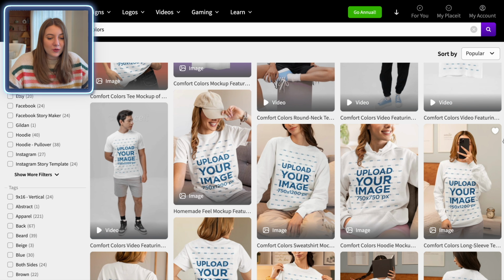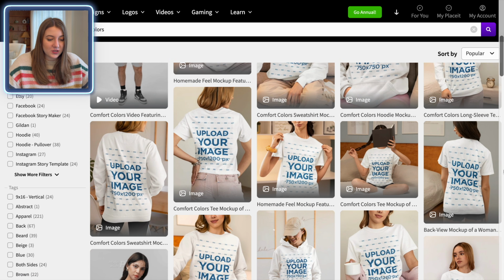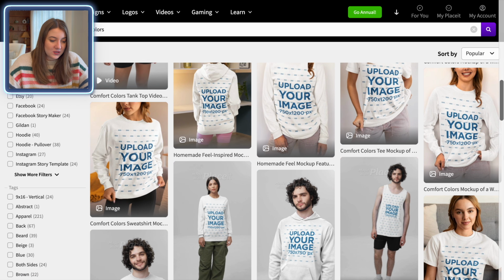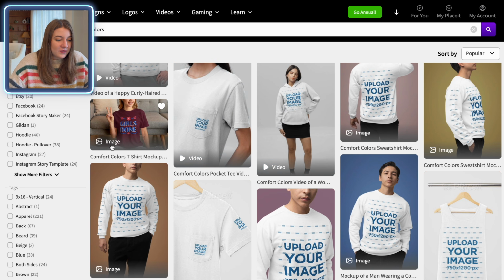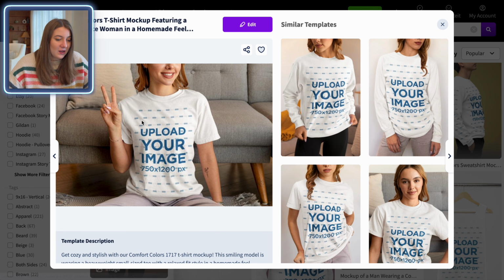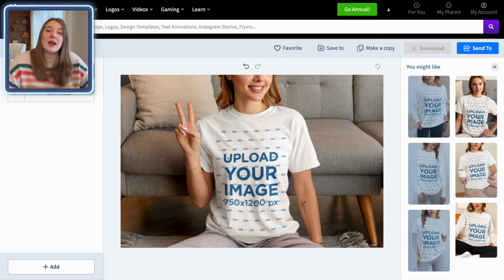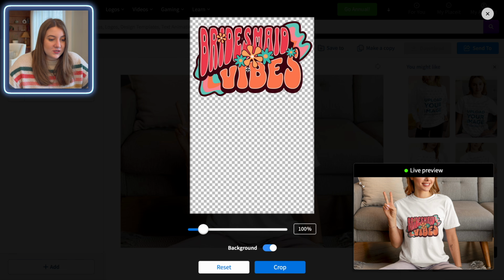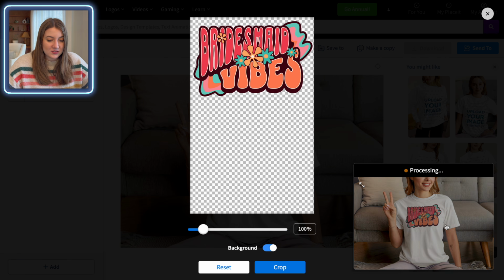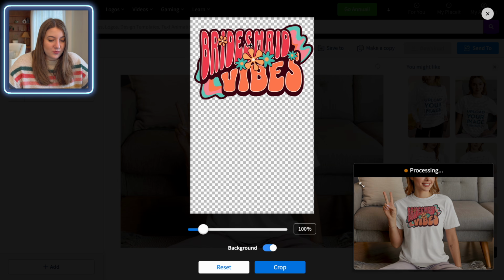All right, so again, we want those Comfort Colors t-shirts here. Let's scroll through and see if we can find a good one. I think that this one here is super fun, and I like that it has kind of the peace sign for those groovy vibes. So let's go ahead and edit this. And we're just going to go ahead and again upload that design we just downloaded. Now, we want to make sure it's as high to the top here. We can see this live preview and make sure the positioning looks good. And then we crop that.